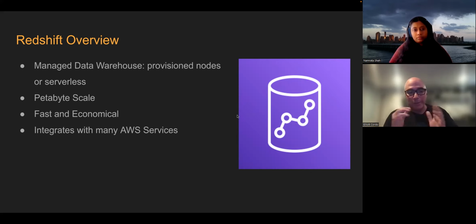And what we're going to see today is that it integrates with many AWS services, which really helps you with integrating data both to and from Redshift. So in the real world, Elliot, being a data hero particularly, do you see that a lot of your customers are moving or shifting more towards Redshift? Do you see that as a trend in the market? Is this one of those services that the industry has embraced very well?